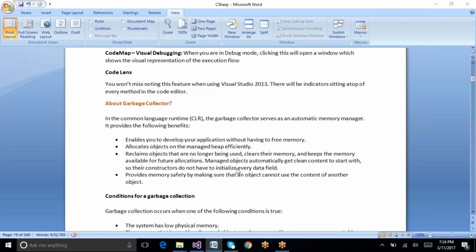Okay, managed code and unmanaged code. Managed code is code which is understandable by the CLR. Unmanaged code is code which is not understandable by the CLR.